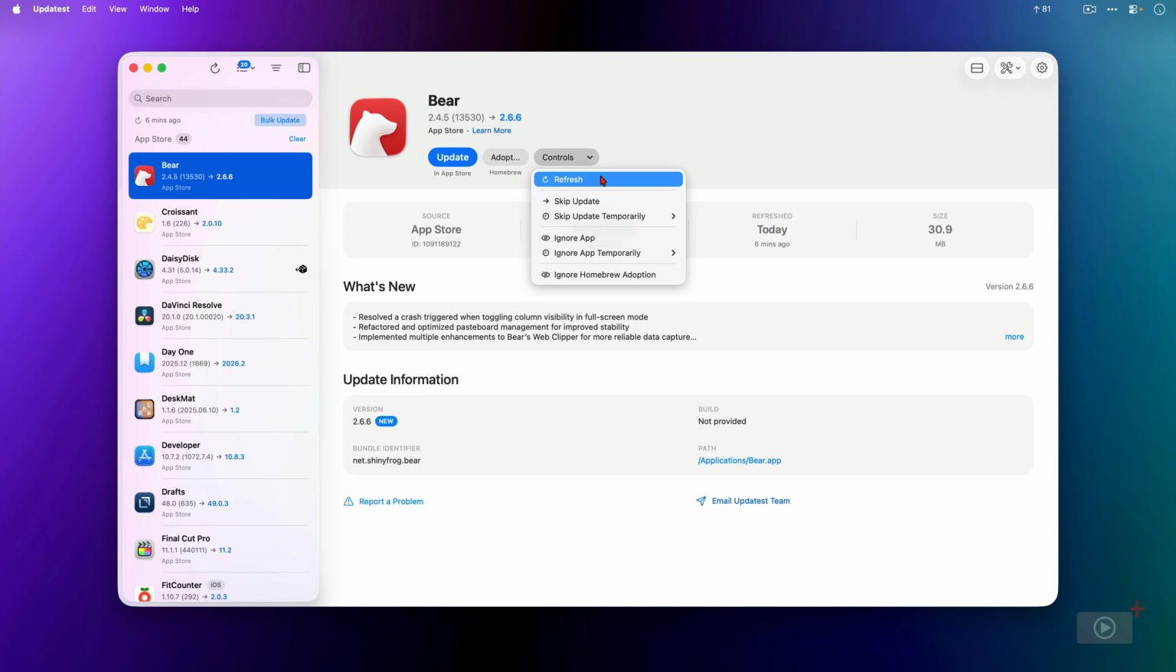So we can do a manual refresh to check for updates. We can skip this update completely or skip it temporarily for a period of time here. And this just hides it from us. That's hiding the update, not the application. If we want to ignore the application, then those options either permanently ignore or temporarily are just here. And if we want to ignore the ability to adopt via Homebrew, which we're going to talk about later, and you do this if you know you're never going to want updates for this application to be performed via Homebrew, then you can select here.